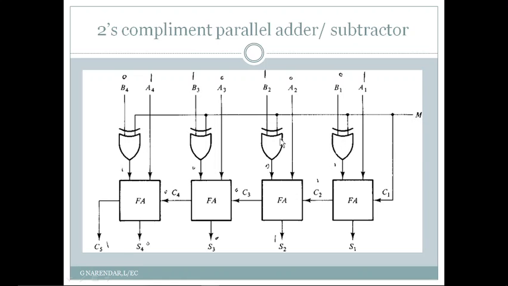Connected to the 4 inputs of the XOR gates. So whenever the bit M equals 0, it means the second inputs of all the XOR gates are 0. And when the second input is 0, the output of the XOR gate will be the same as the first input. That is, for this XOR gate, the output is B1. For this it is B2. For this it is B3. For this it is B4.